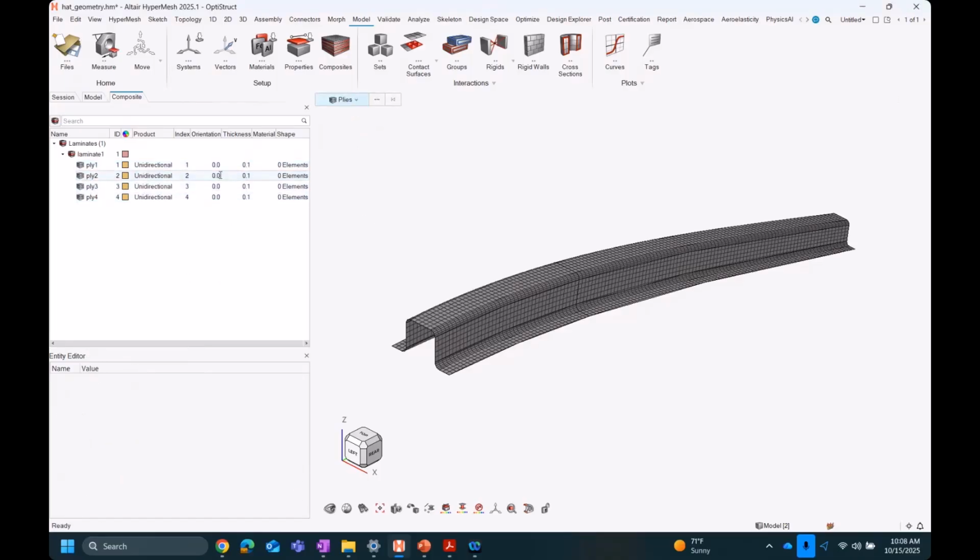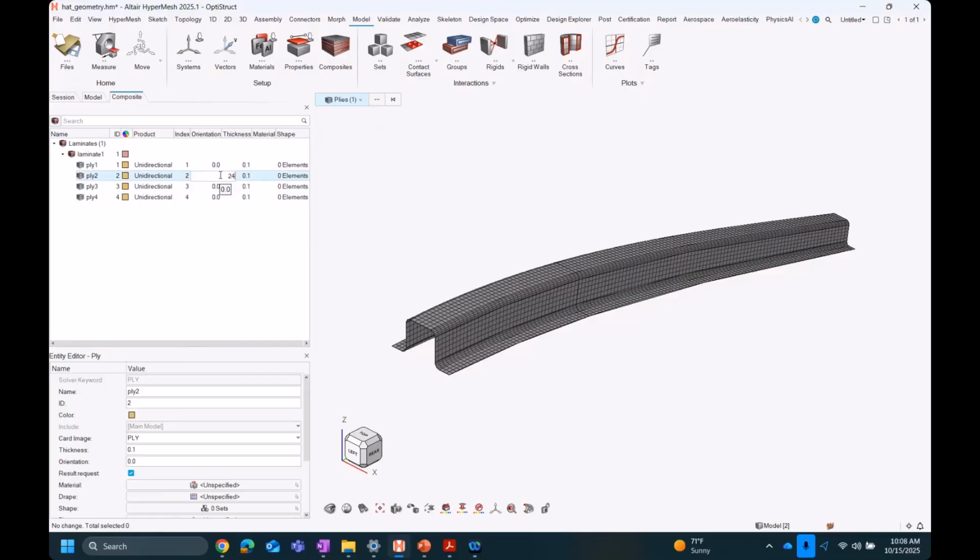All right, and then I can come and adjust, set my orientations for those. So again, if you're dealing with like 100 plies, this isn't going to be a particularly efficient workflow. But just to show you guys the options you have for manually creating plies within HyperMesh.